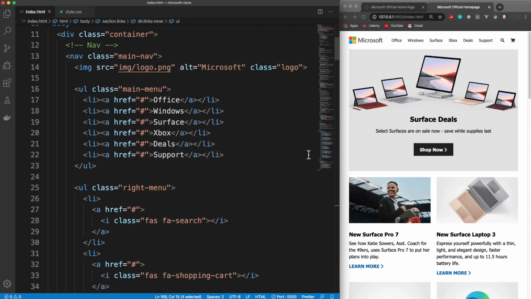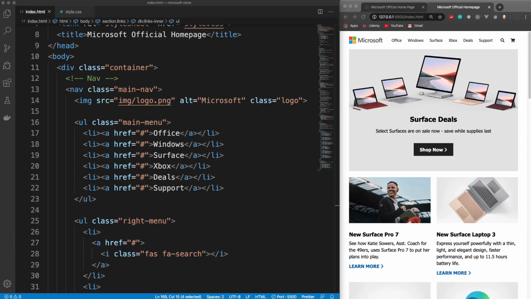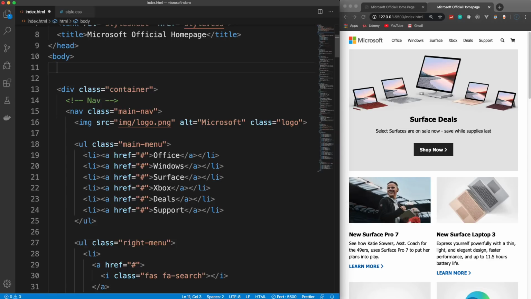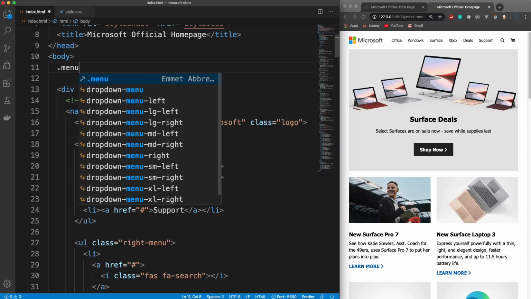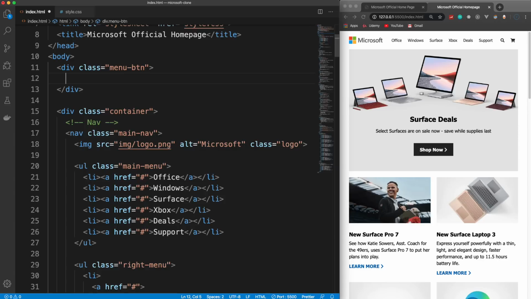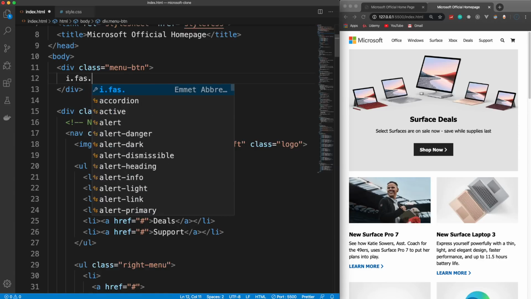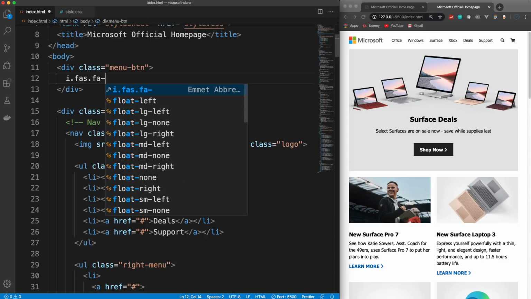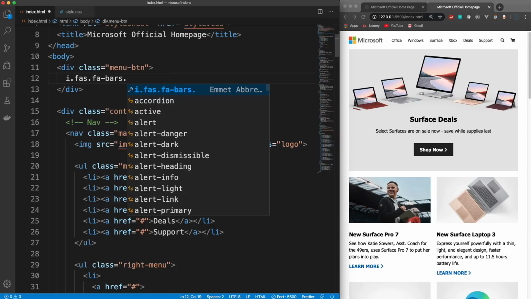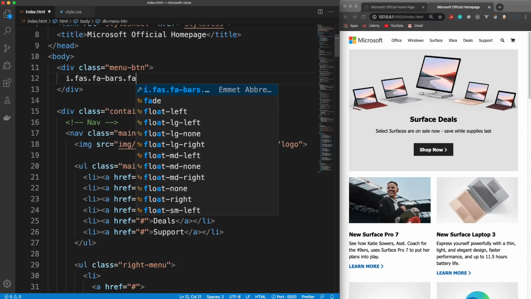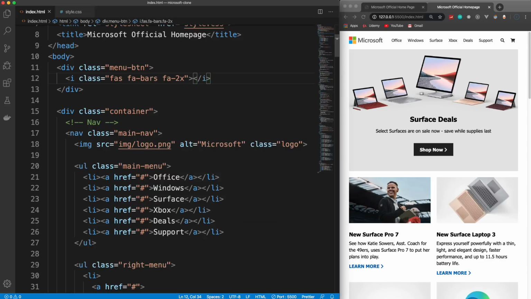So I'm going to go up to the top here, and the button is going to be positioned absolute. So I'm going to put it at the very top in the body, even above the container. And it's just going to be a div with the class of menu-btn. And inside here we'll have an icon with a class of FAS and then FA-bars. And we want to make it a little bigger, so FA-2x, like that.